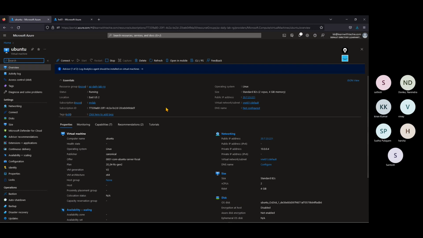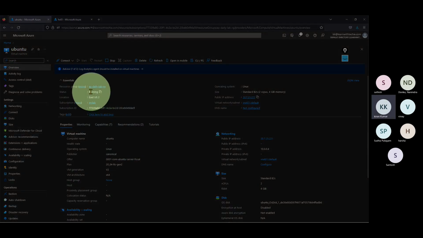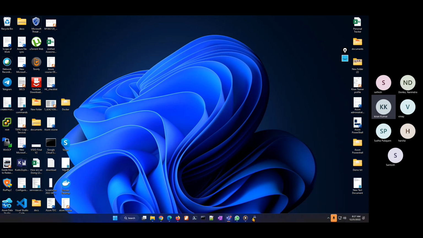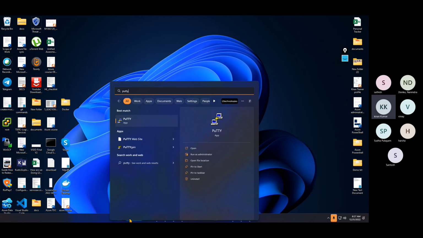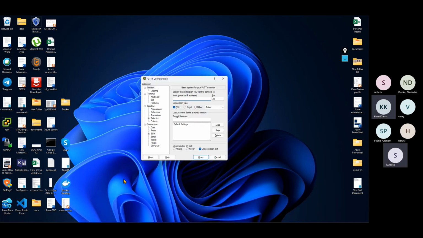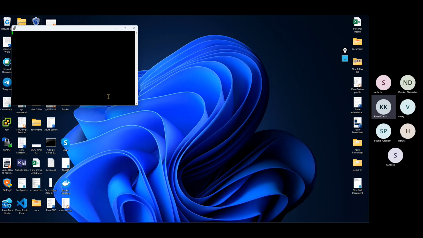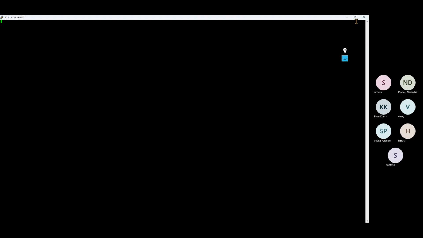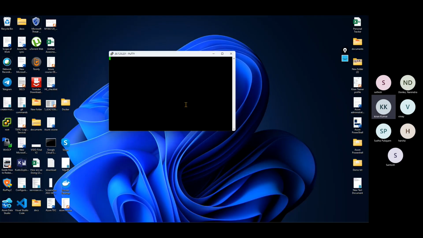Let me try. This is showing the running state. You can see here. Let me close the PuTTY session. Let me open PuTTY, provide the public IP address and click on open. You won't get any response. You will definitely get network timed out here.